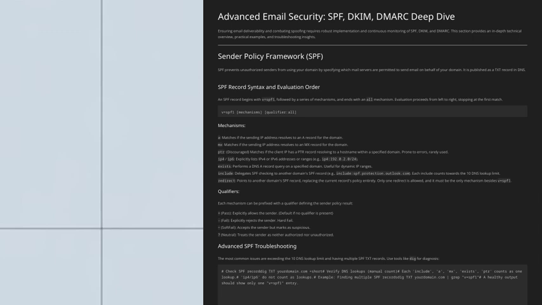The SPF record syntax begins with v=spf1, followed by mechanisms that specify criteria for matching, and ends with an all mechanism. Evaluation happens from left to right, stopping at the first match. For example, mechanisms like a and mx match if the sending IP resolves to an A or MX record for your domain. The ip4 and ip6 mechanisms explicitly list allowed IP addresses or ranges. The include mechanism delegates SPF checking to another domain, which is useful for third-party services but has limits. Specifically, only 10 DNS lookups are allowed per SPF check.